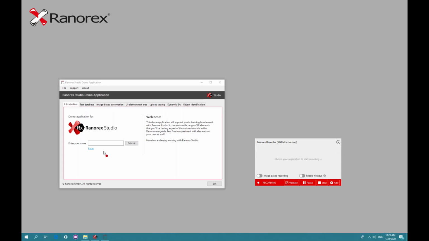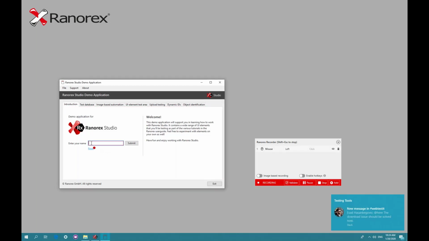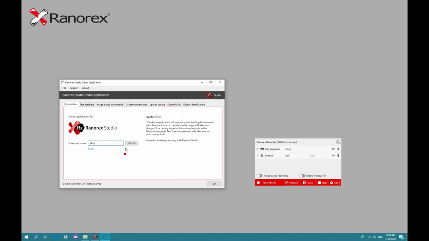So now it's time to record our test scenario. Let's first of all click into this name text field, then insert a name here. And you can see we have a mouse click action, we have a key sequence action here. Now I click the submit button. As you can see, it's the third action again here. We have a changed welcome message, and that's now the point where we need to insert the validation.